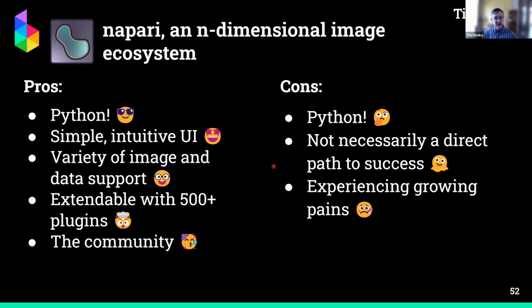One of the biggest pros of Napari is that it's written in Python, and it's integrated very closely with Python, which can also be used for data analysis, meaning that you can keep your image analysis and your data analysis in the same place. I find the Napari interface to be a simple and intuitive UI. There's a variety of image and data that is supported. There are now over 500 plugins, and the community is amazing.